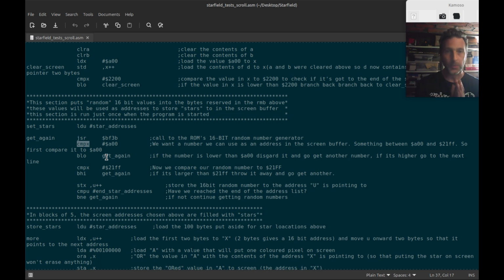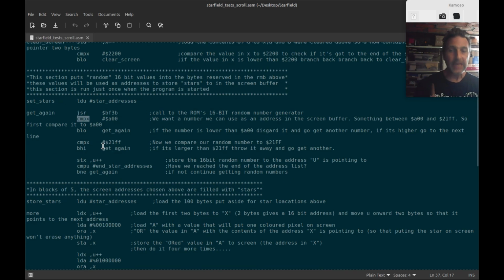We're 50% of the way there. What we do is we do a second comparison to see if it's not higher than 21FF, which is the end of the screen buffer. So we compare X, whatever number it has presented us with, to 21FF, and we branch if it's higher to get again. So effectively, if it's higher, we throw it away and send the processor back to get another number. If, however, it's lower or the same as 21FF, we'll keep it because it's inside the screen buffer. It's in that kind of Goldilocks zone that we want.